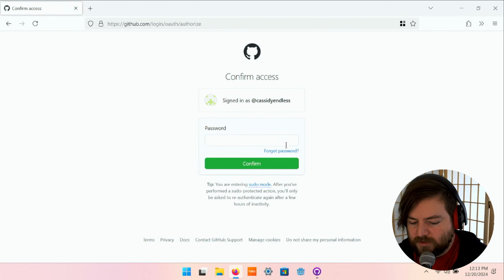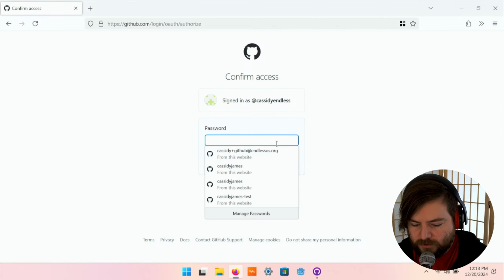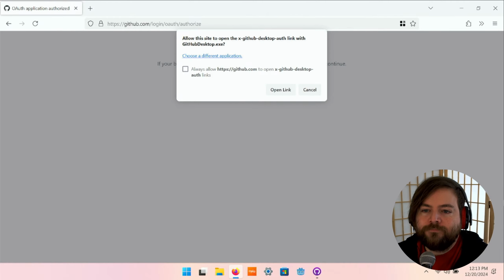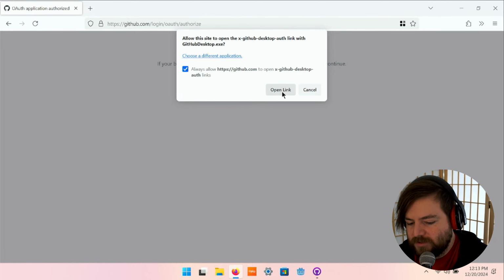And then you can type your password, or if you have a password manager, just remember it. Okay, and this is asking me, this is going to vary depending on your web browser. It does this in Firefox. I think it'll show something similar in Edge and Chrome if you use one of those. It's saying, do you want to allow this site to open GitHub Desktop auth links with GitHub Desktop? Yes. Basically, you're saying the GitHub website can open up links in the desktop app, which you want.